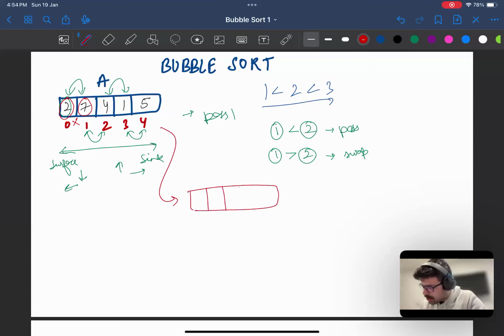2 will be here, but now 7 is greater than 4, which means that they will swap. So we'll have a temporary variable which will store the value of 7, and we'll swap it with 4, and then we make sure that 7 is here. Okay, now this is the second iteration.